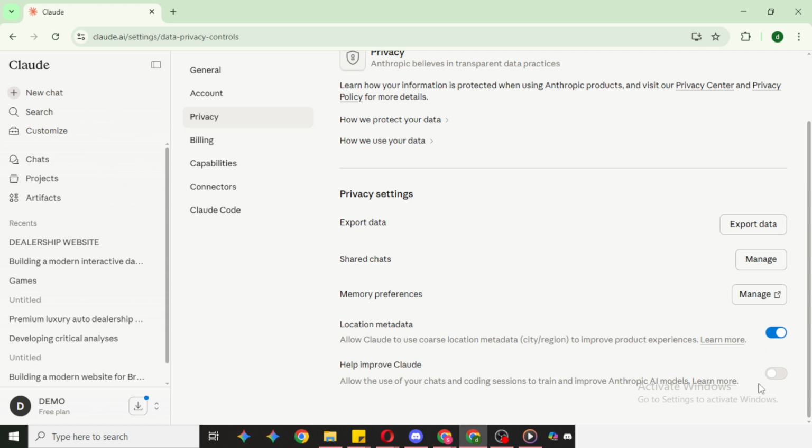That's the entire change you need to make to opt out of training in Claude AI. From here on, your account's privacy preference reflects that choice. If you ever change your mind, you can return to the same privacy page and toggle it back on just as easily. A few quick tips to keep you confident about the setting.